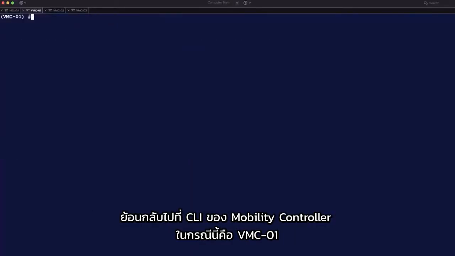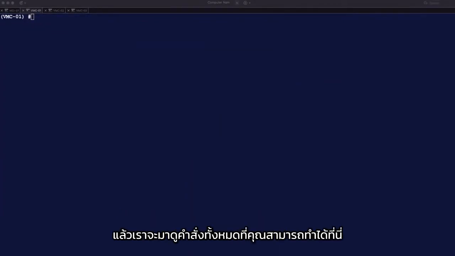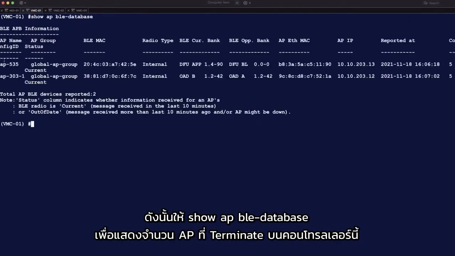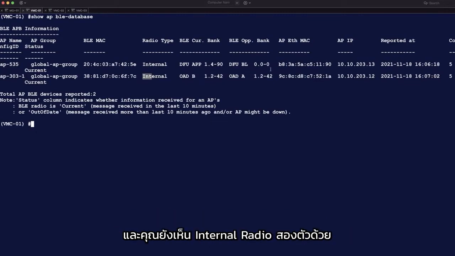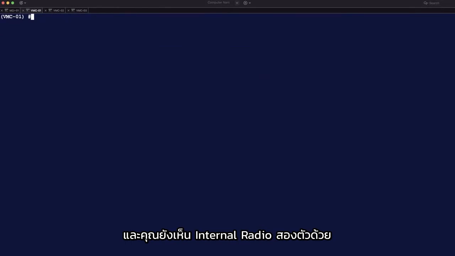So I'm going to go back to the CLI of the mobility controller. That's VMC01 in this case. And then we're going to have a look at all the commands that you can do over here. So show AP BLE database shows you the number of APs that terminate on this controller. Remember, it's controller cluster, so APs can show up everywhere. This cluster member has 2 APs, and you also see then 2 internal radios, of course.